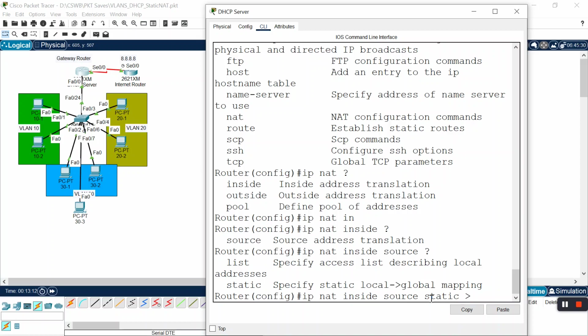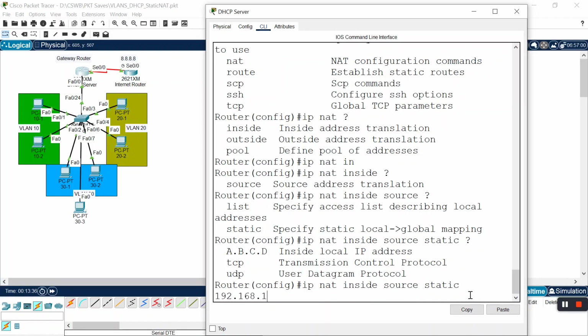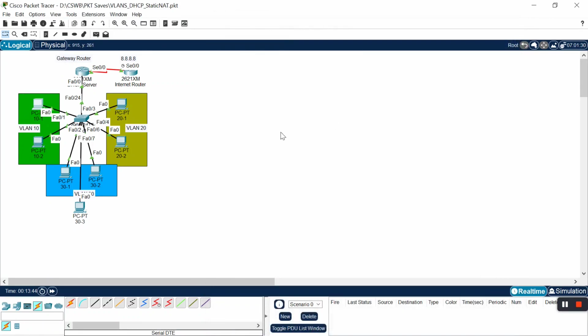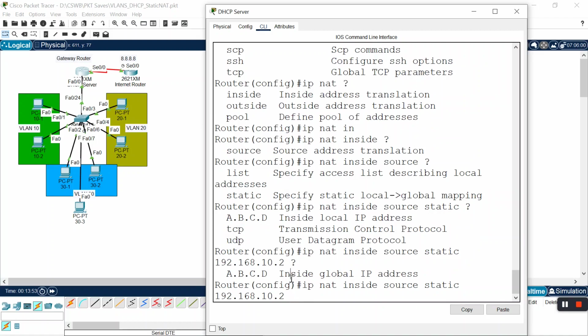Static, and then again a question mark, and then we can provide either an inside local IP address or different protocols. Right now we're going for the inside local IP address option because we want to convert our private IP address into the public IP addresses. The address that we are going to use is 10.2. If you remember, this was the address of this device. So we want to convert this address into one. I'm again going to give a question mark, and that is the inside global IP address.